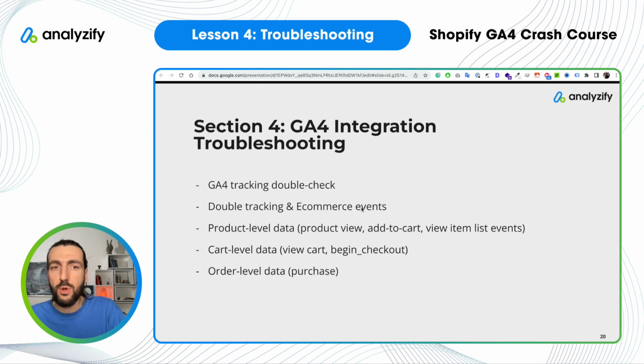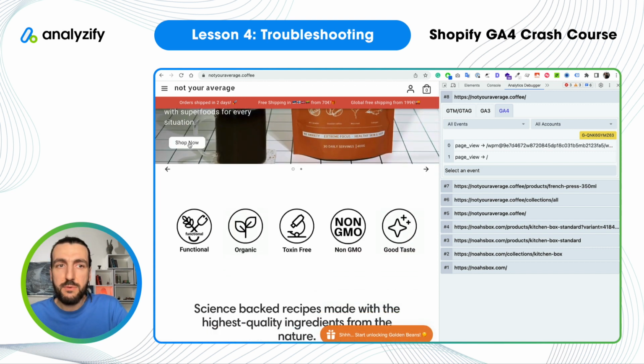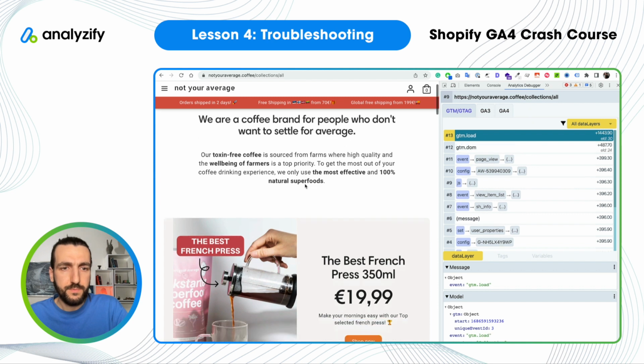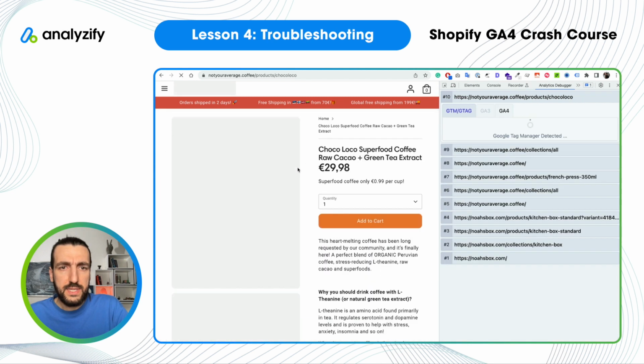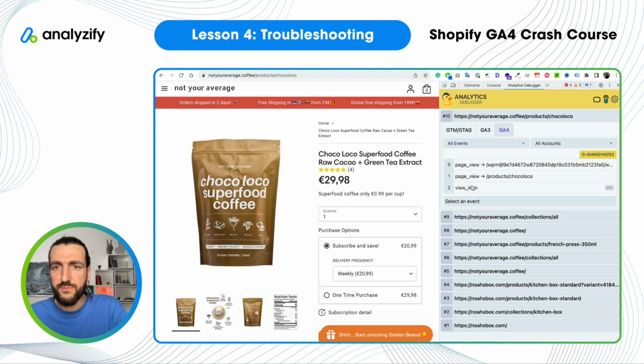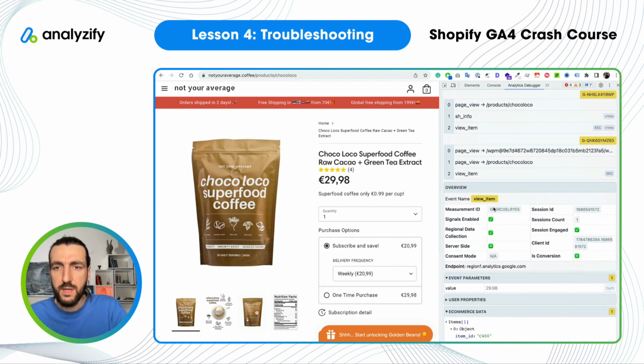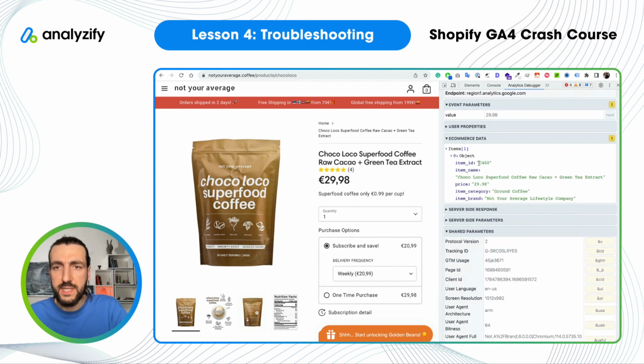So now we checked some e-commerce events. We also checked some product level data. The item ID was not there. Now let's check the product view event. Let's check another store and see the view item event there. I'll just click shop now. And then I'll choose a coffee here. As you can see here in GA4, we have the view item event. I'll just choose that. And then if we go down, we will see the item ID, item name, price, item category, and item brand.